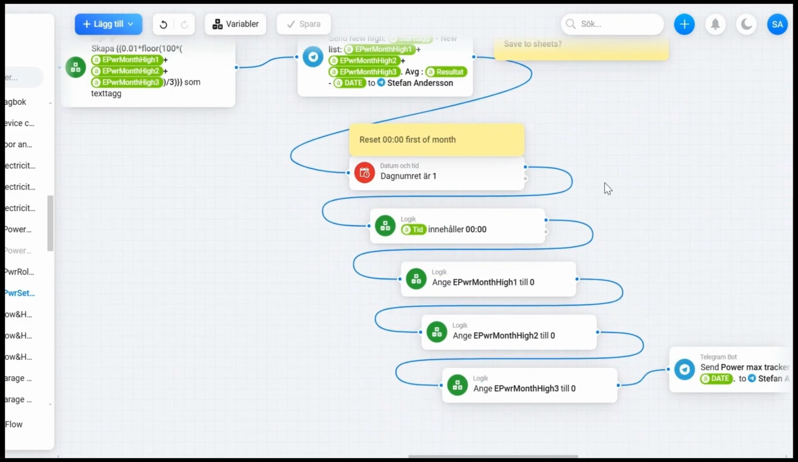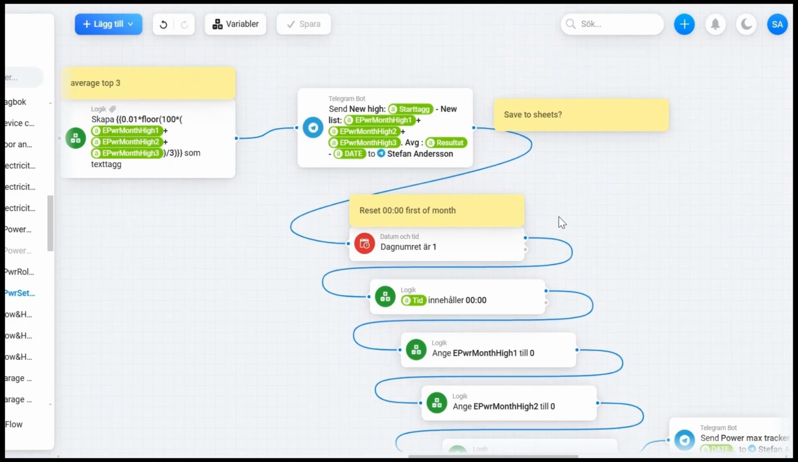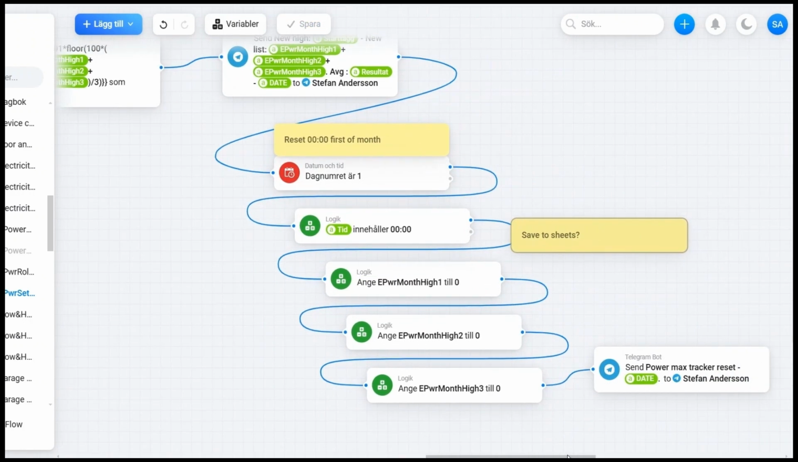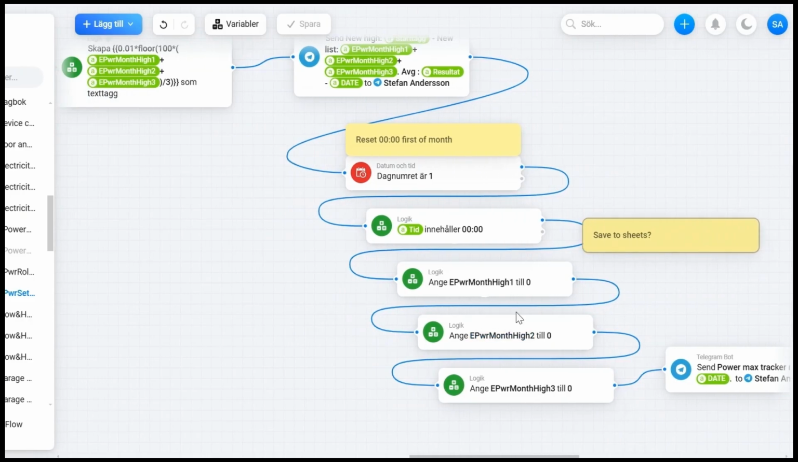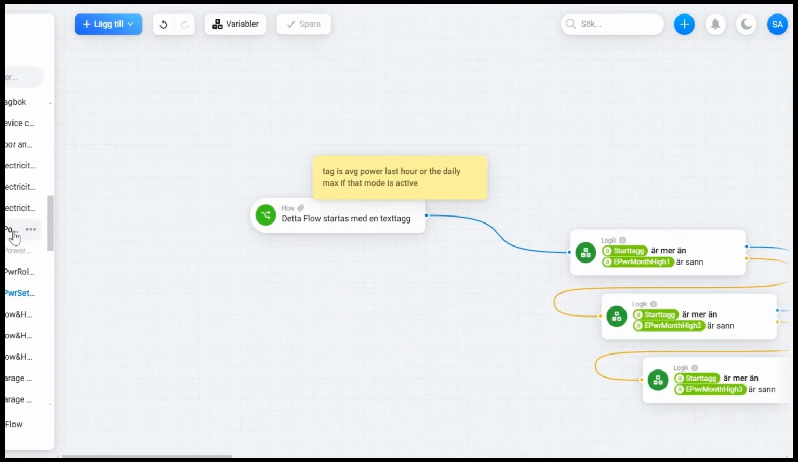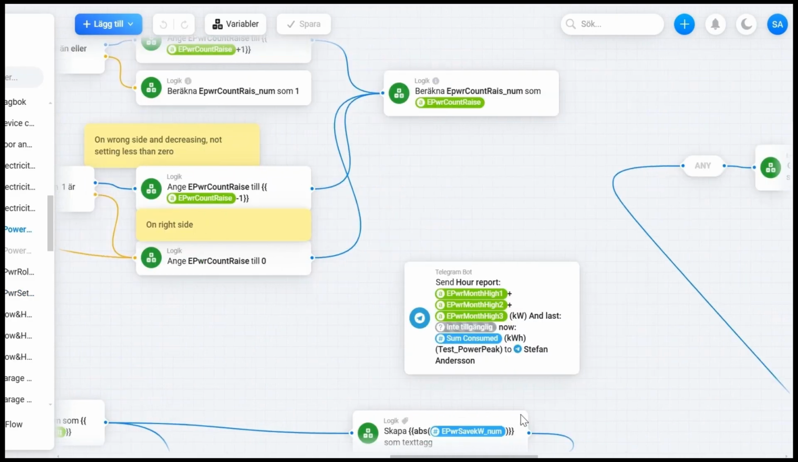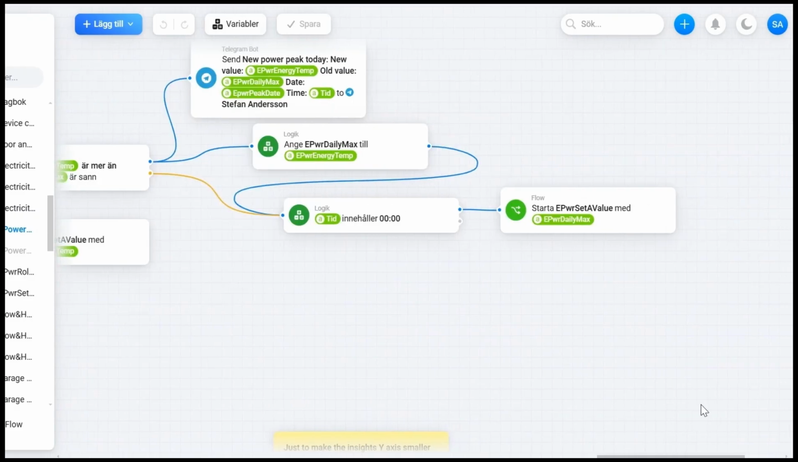Before you do this, you would want to save something to sheets or something, of course, otherwise in this time you lose the information. Or if you want to do the last e-power last month one or something, whatever. So if we go back now to this one, yeah, we're up here.